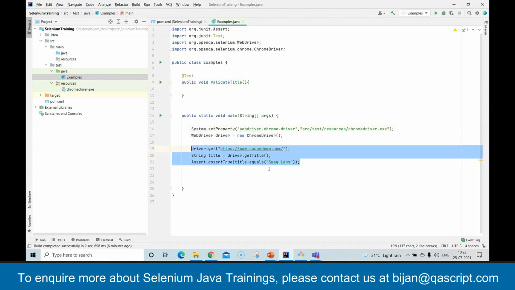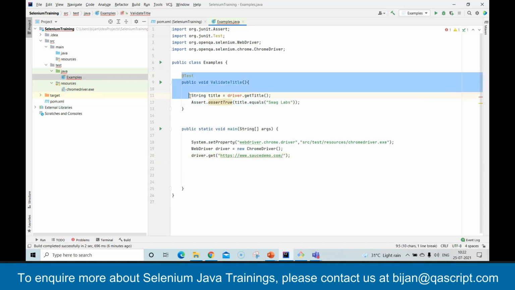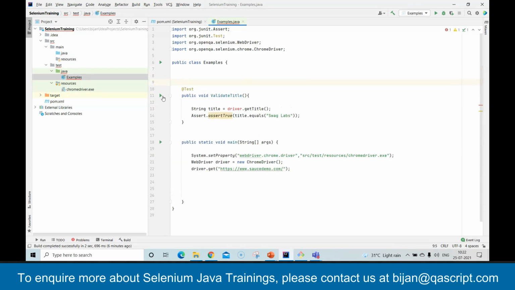I can write my code inside this. Obviously this will be the test code which actually validates my title, so I will write it inside this test method. And I can directly execute it. You can see a play button showing, which is run test.